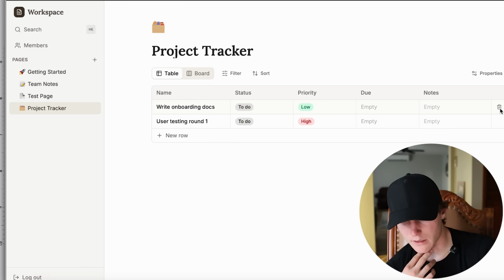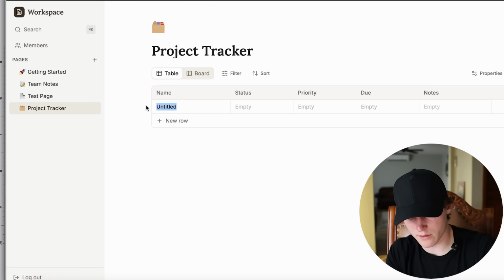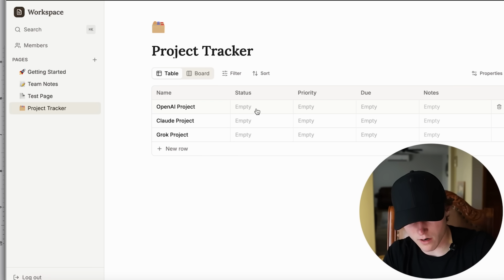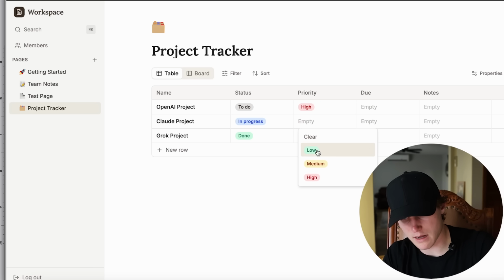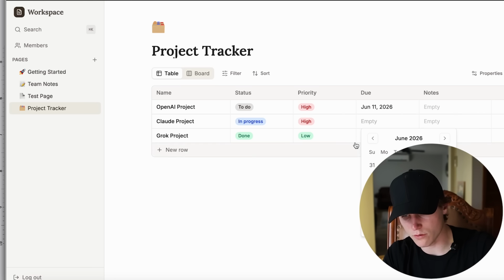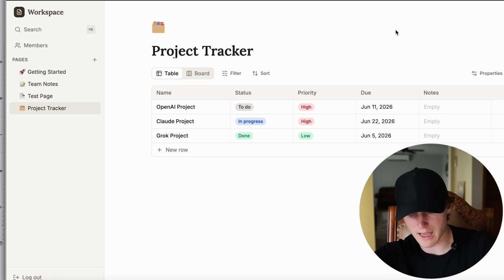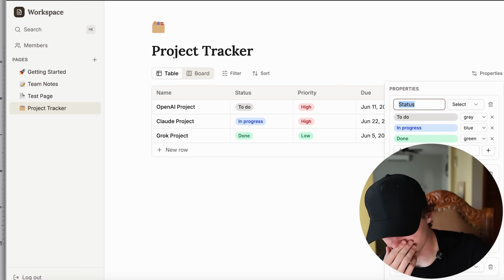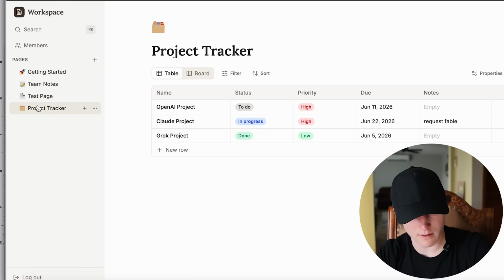And then here, let's go ahead and delete these default project tracker rows. And let's just say OpenAI project, let's say Claude project, and Grok project. We'll go to do, in progress, done, priority high, high, and I suppose low because it's done. We'll add some due dates in there. This is all beautiful. I genuinely did not expect this kind of interface to be captured that quickly, but it's looking good. Oh, and we can change the properties here. Okay, so we can customize all of that. That looks good. Notes, request, Fable. Okay, that's our project tracker.